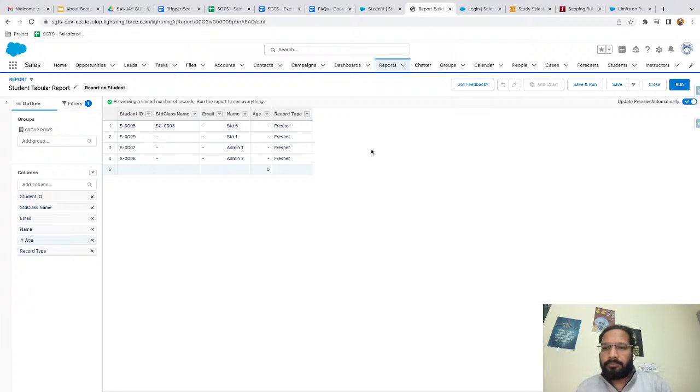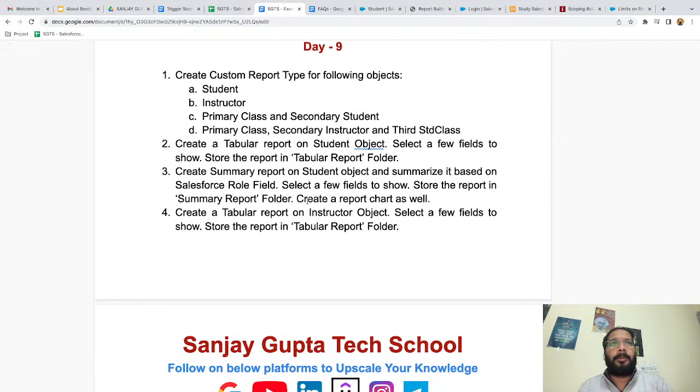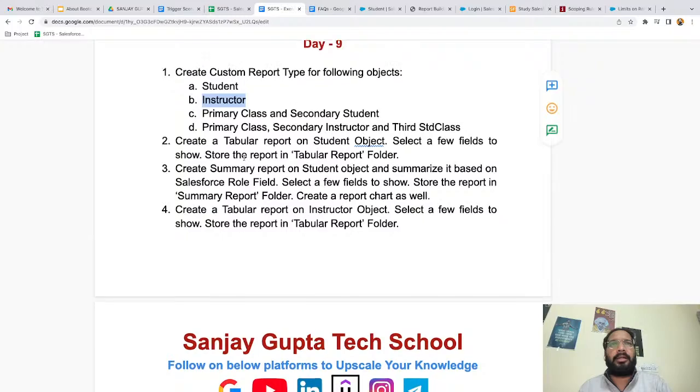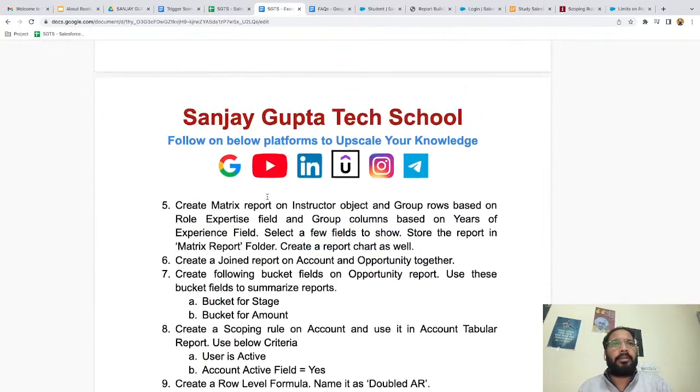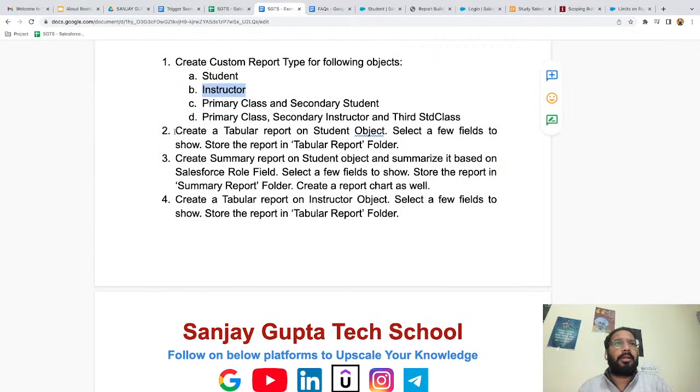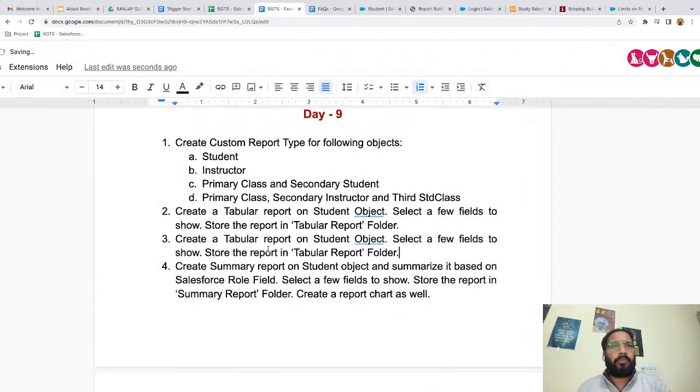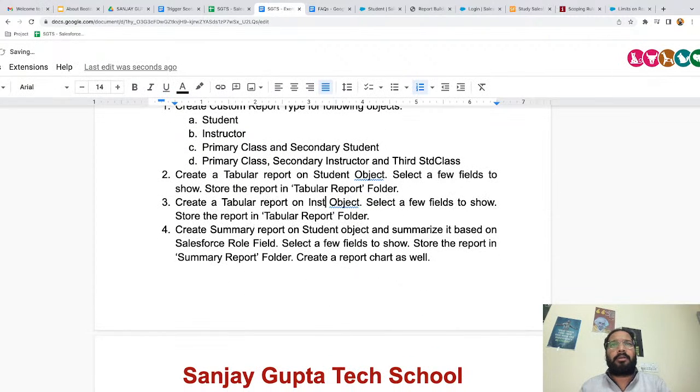Okay, so I think this you understood. Now, this is your assignment. Like you will be creating an instructor report type. Then you can create a tabular report on instructor. So I didn't add it. So let me just add that as well. So for practice purpose, you can do that. Create a tabular report on the instructor object, and you can just select a few fields and store it in the tabular report folder.